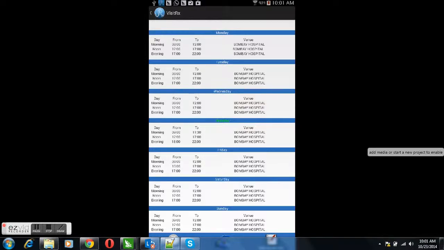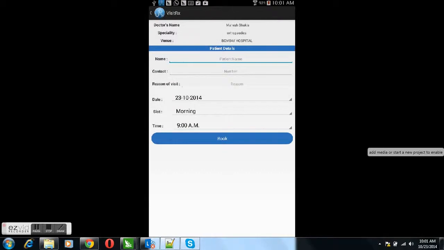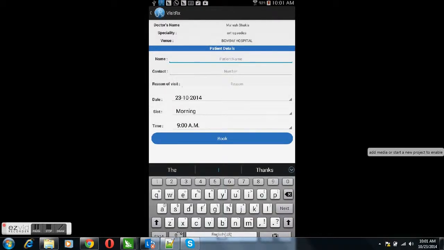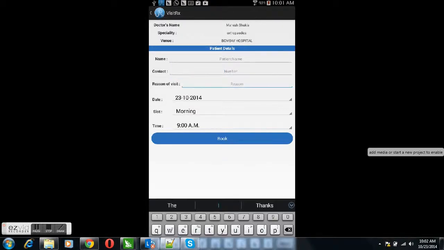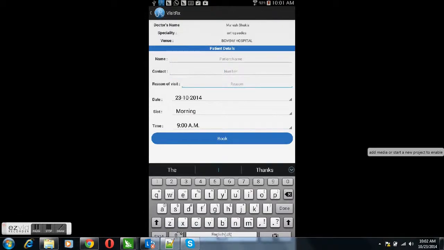So let's click on the icon, and here on the top the doctor name, specialty and venue are displayed based on the search performed, and on the bottom of it we can mention the other details, the slot and the timing, and click on book. So that's how an appointment can be booked with the doctor.